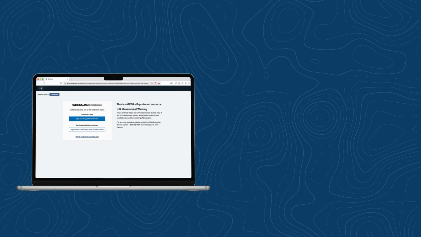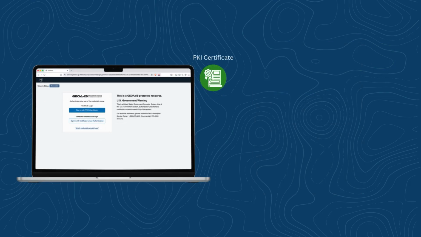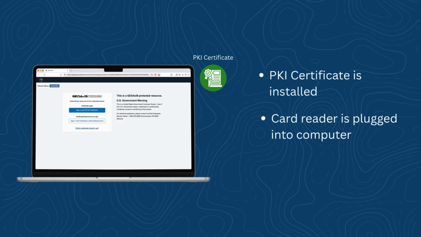For desktop users, you'll log in using a PKI certificate, while iPad users will use a certificate linked account, since PKI cards must be connected to a workstation. To use a certificate login, make sure your PKI certificate is installed, your card reader is plugged in, and your PKI card is inserted. Once everything is set up, this certificate will be used every time you log into GEOAxIS.